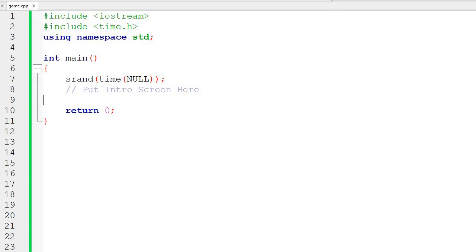Okay, so now what we're going to do is select a random secret phrase. So we're going to have a string variable called secret phrase, and that's going to be equal to the secret phrase that the user is going to try to guess. So we need to make a random one. Let's first create an array of phrases.